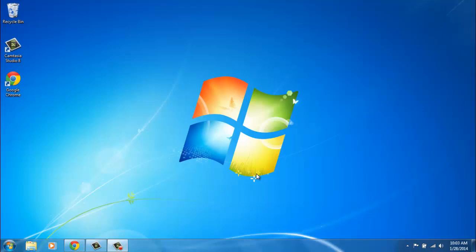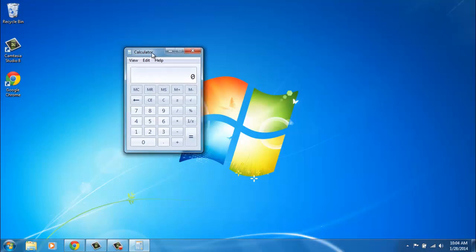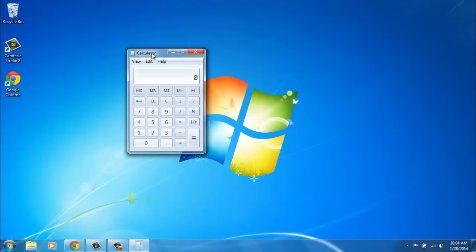Okay everyone, in this lesson we're going to talk about the new and improved Windows 7 calculator. You can find the calculator in your start menu or by searching for it. First thing you'll notice off the bat if you're coming from an older version of Windows is it's a little bigger, and that's just to help for touchscreen integration.